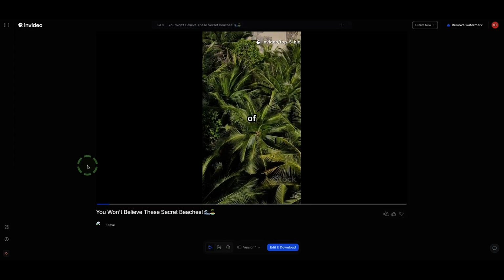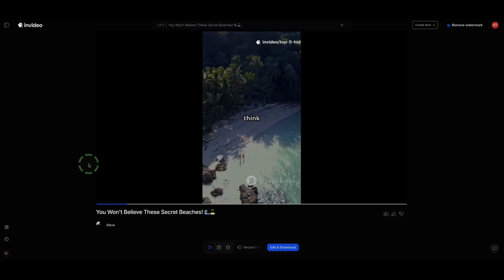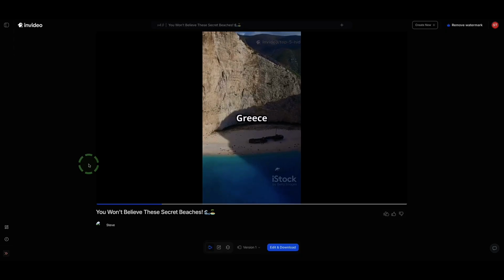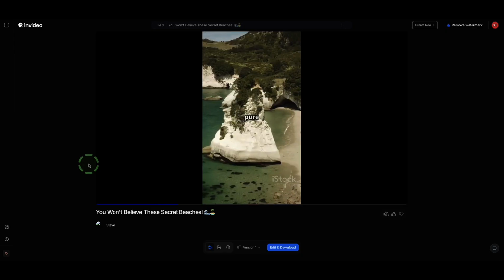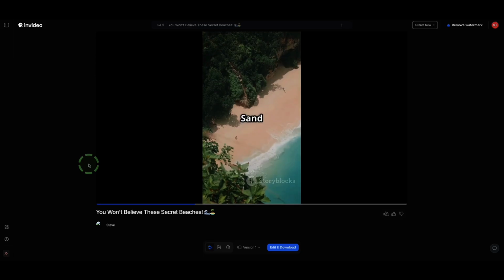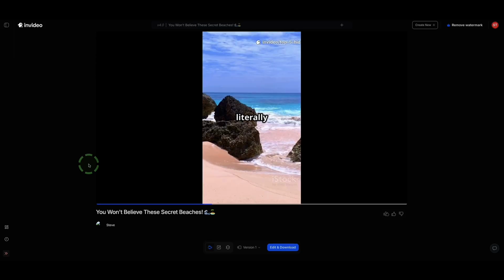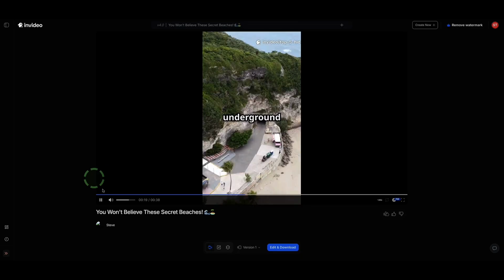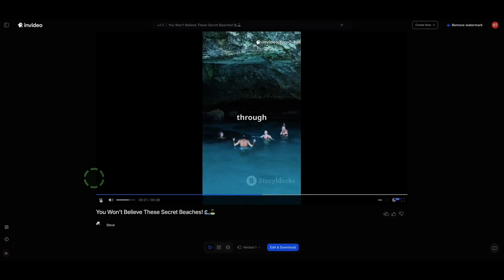Exposing the secret gems of paradise. Beaches so stunning you'll think they're a dream. Let's dive in. First up, Navajo Beach in Greece. White cliffs, turquoise water, pure magic. Next, Pink Sand Beach in the Bahamas where the sand literally glows at sunset. Coming in hot, Hidden Beach in Mexico, an underground oasis only accessible by swimming through a cave.